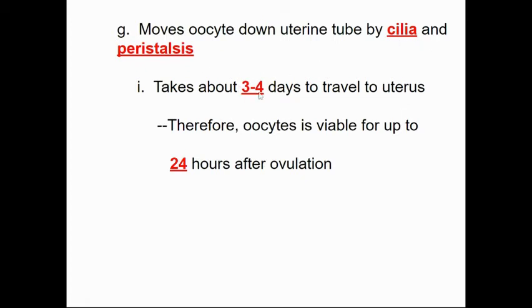It takes 3 to 4 days to actually make that trip from the time the egg was ovulated and taken up by the tube to make it to the uterus. Therefore, there's a concern here, and that is that oocytes are actually viable for about 24 hours after they're released. And so that's why fertilization has to take place in the tube. If the sperm doesn't make it there, then this egg could go to the uterus but be unfertilized.